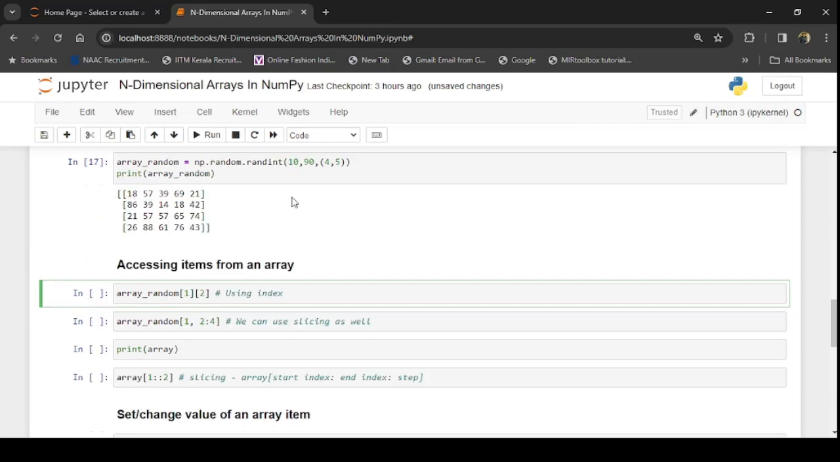Now, once we have understood how to create multidimensional arrays either by using Python lists or tuples or by using NumPy methods or functions, let's see now how we can access the items of those arrays. The fundamental way of getting items from an array is using index. Here I am using the same array_random and passing 2 indexes because array_random is nothing but a 2-dimensional array. That is why we have to pass 2 indexes to identify an item uniquely from this array.